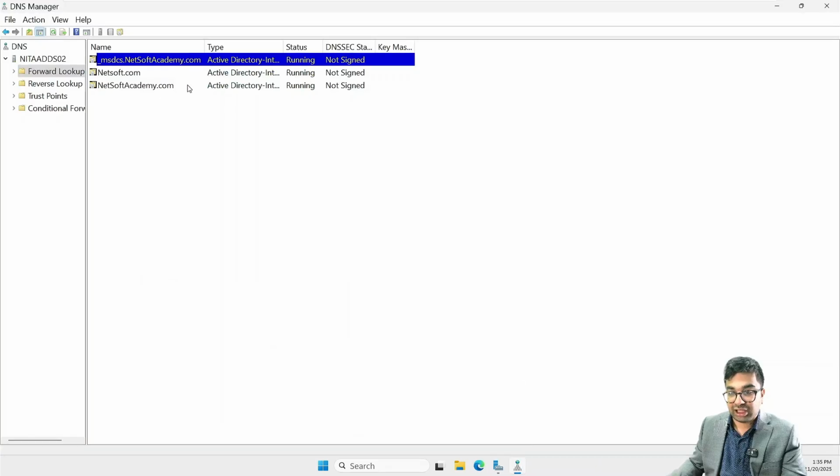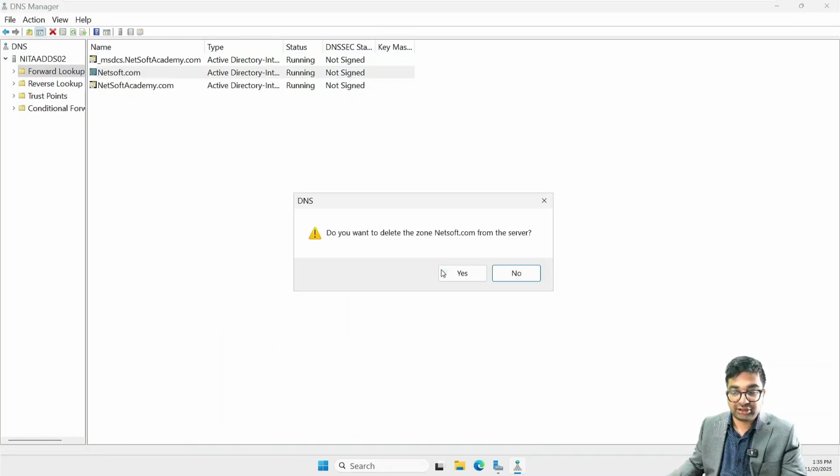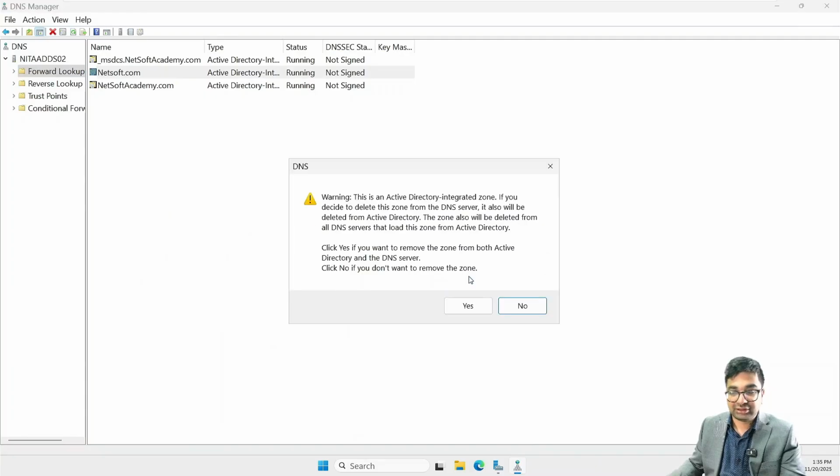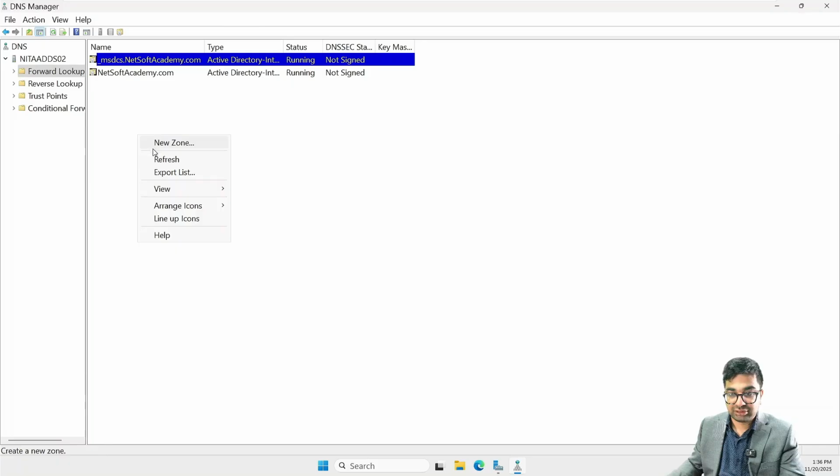So, I'll select NetSoft, right click NetSoft, click on delete. I'll say yes to delete and yes to deleting it from the ADDS altogether. Once that is done, I'll just refresh the zones, forward lookup zones, and that's the end of the lab here.